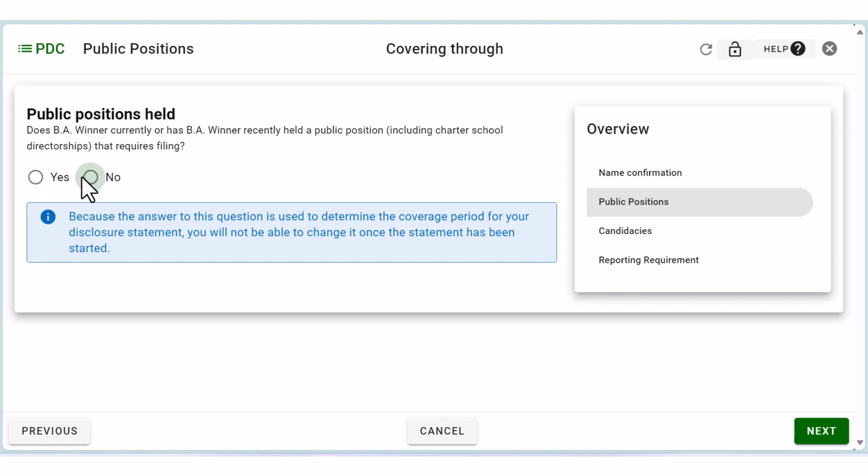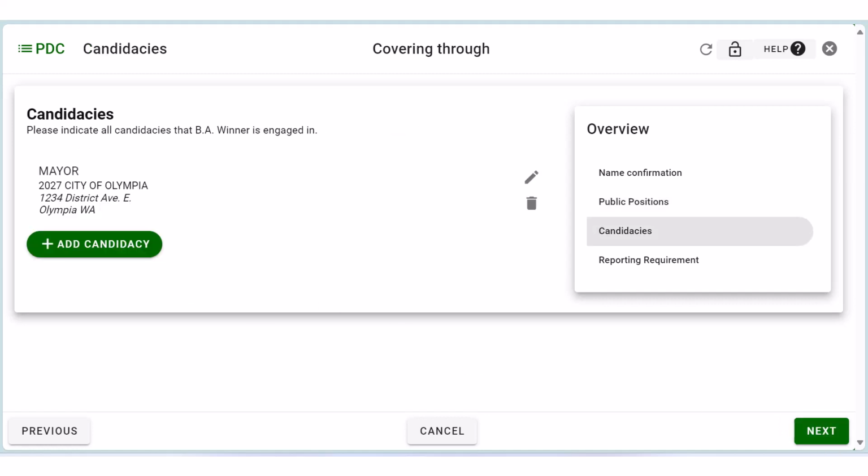Let's assume B.A. Winner is a candidate for the 2027 election, but is not holding a public office. We'll say no, not holding a public position now. Now the application will ask if you're a candidate. In this case, the system knows that B.A. Winner is a candidate for mayor because they already registered with the PDC. B.A. Winner can add another candidacy with the plus sign, edit this candidacy with the pencil icon, or delete it with the trash can. Remember, this is asking about offices you are running for, not offices you are currently holding. When you're done, click Next.